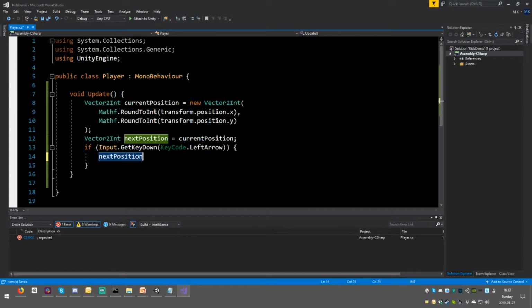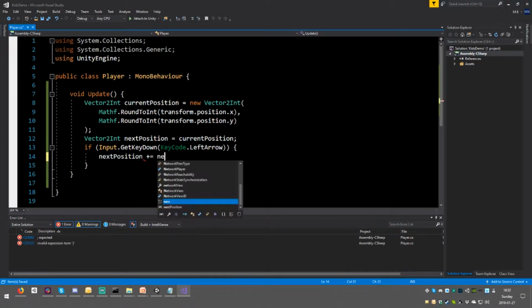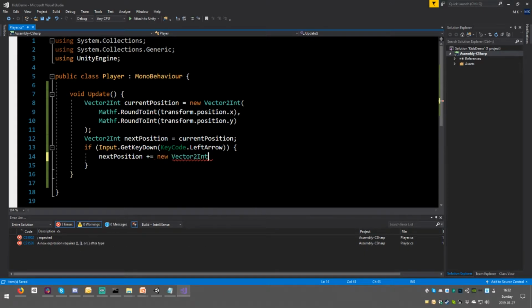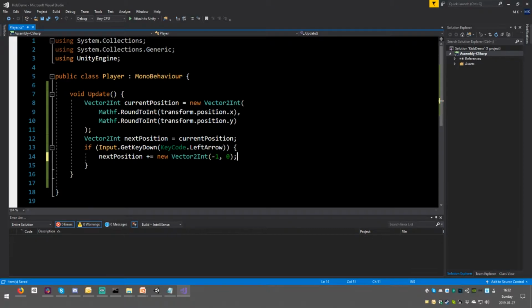and we're going to add to itself another new vector2 int, which we're going to create on the fly. There will go -1 on the x and 0 on the y. Like this. -1, 0. So this way we have added this particular direction to the next position.